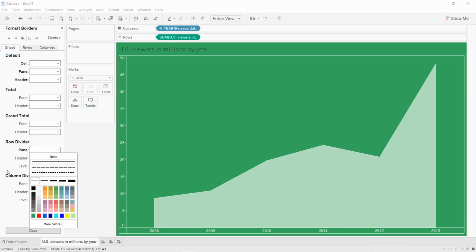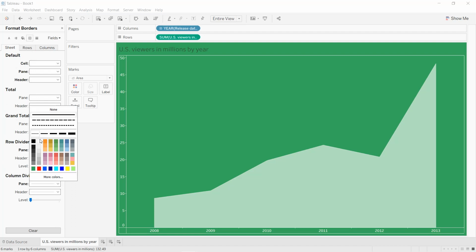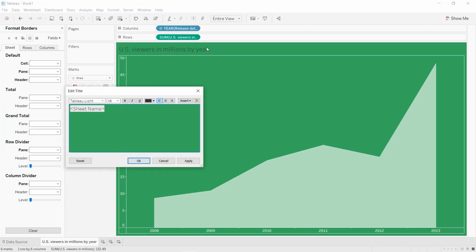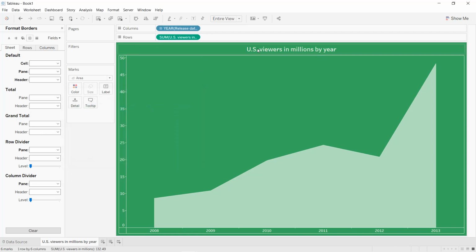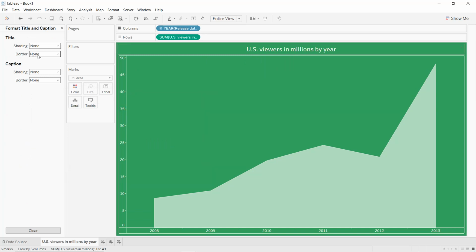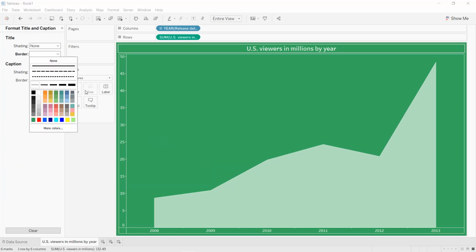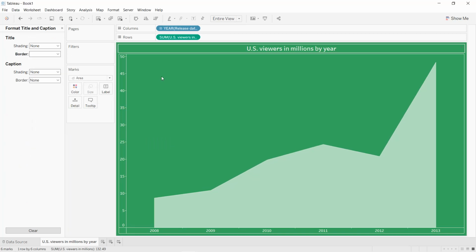Same thing for row divider and column divider, and same thing for the title. Double click, you put it in the center, bold white, apply. Right click, format title, and we add the border in white. So like that you get our first sheet, which represents the US viewers in millions by year.